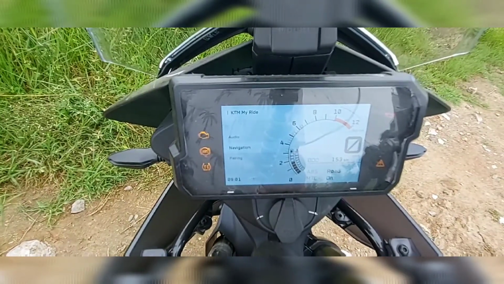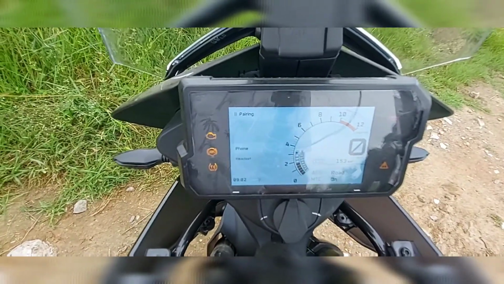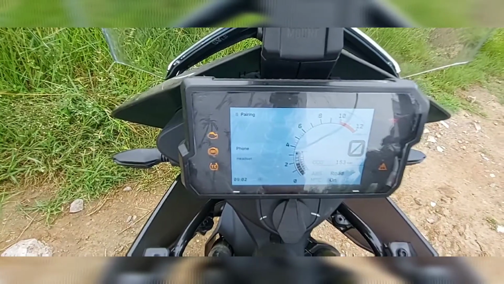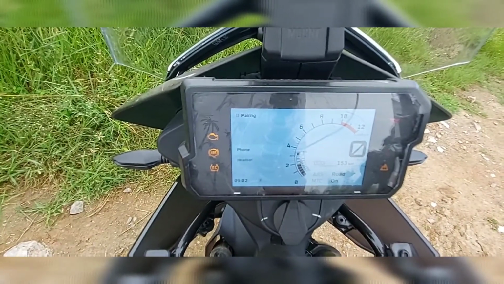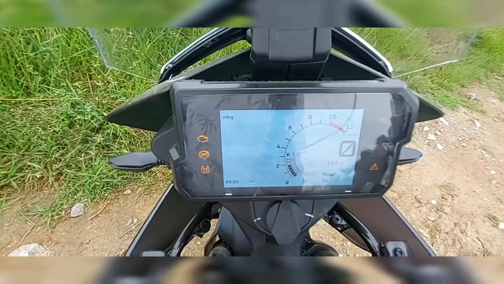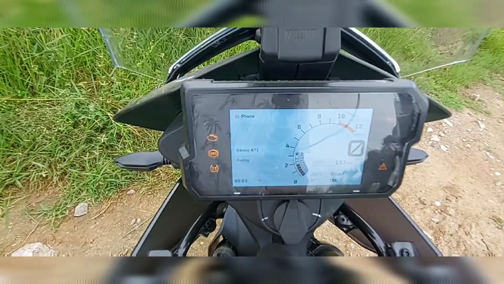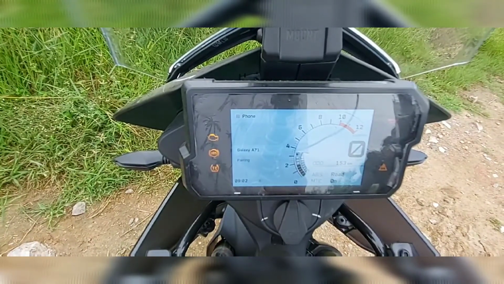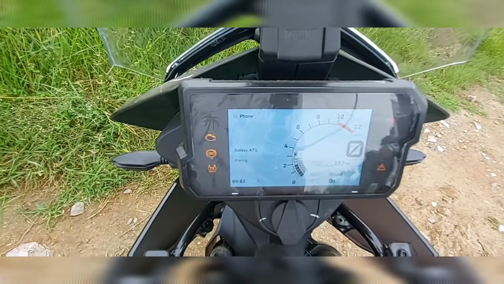And then moving on, the pairing. You can pair your phone or you can pair your headset to this display through Bluetooth. So I have paired my phone through Bluetooth. You can see the phone name reflecting here. So that's a very good feature.